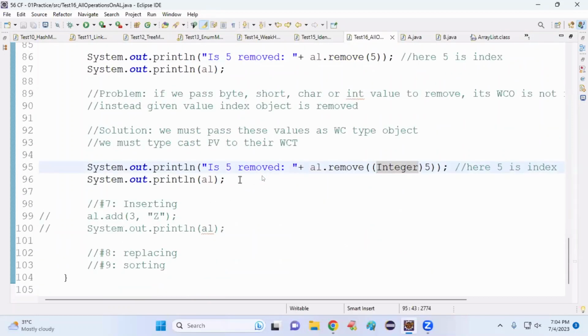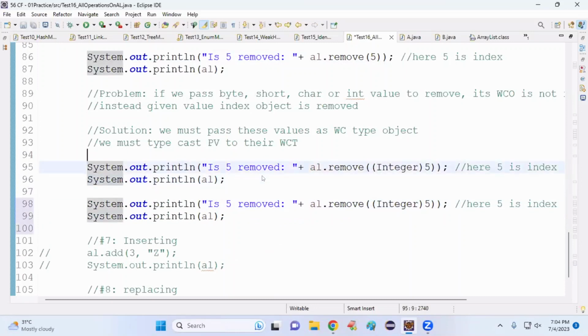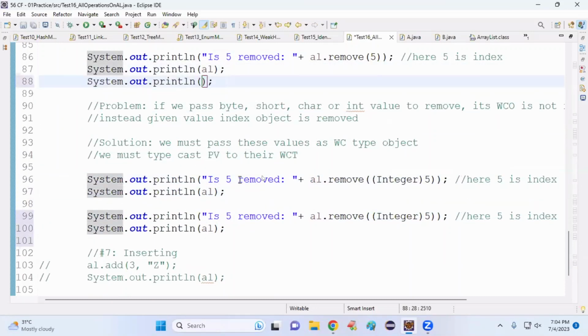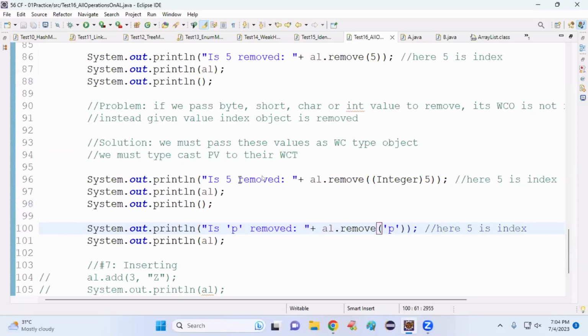Tell me. Everyone think and tell me now. I am trying to write something like this. All are sleeping? I want to remove P. al.remove, I am writing single quote P. Tell me, will single quote P be removed?